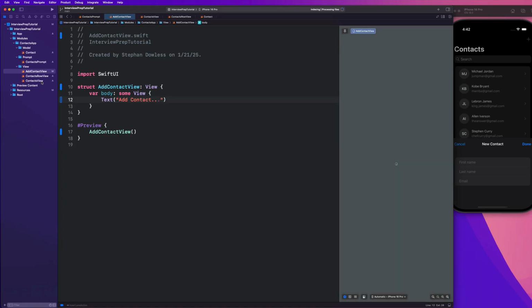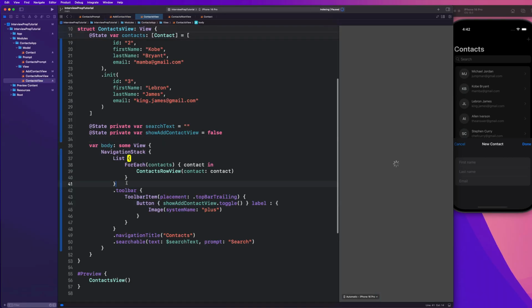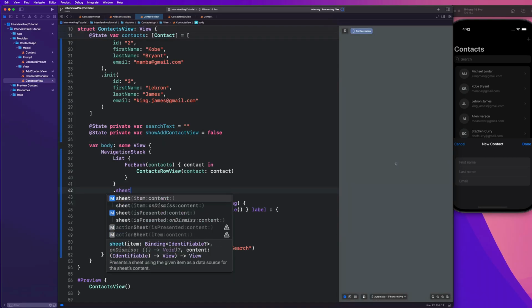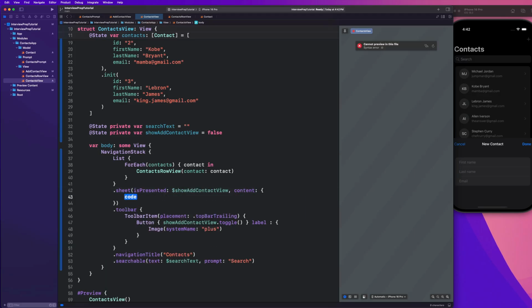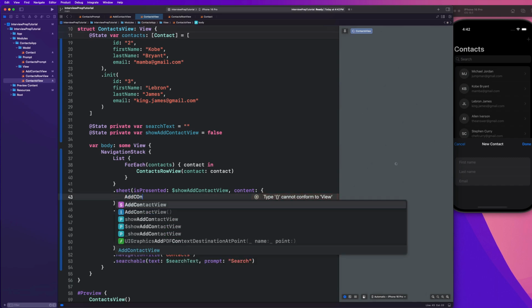And let's go back to our contacts view and add a sheet to our list. We'll use the is presented option, and we'll say show add contact view. And our content is going to be our add contact view.